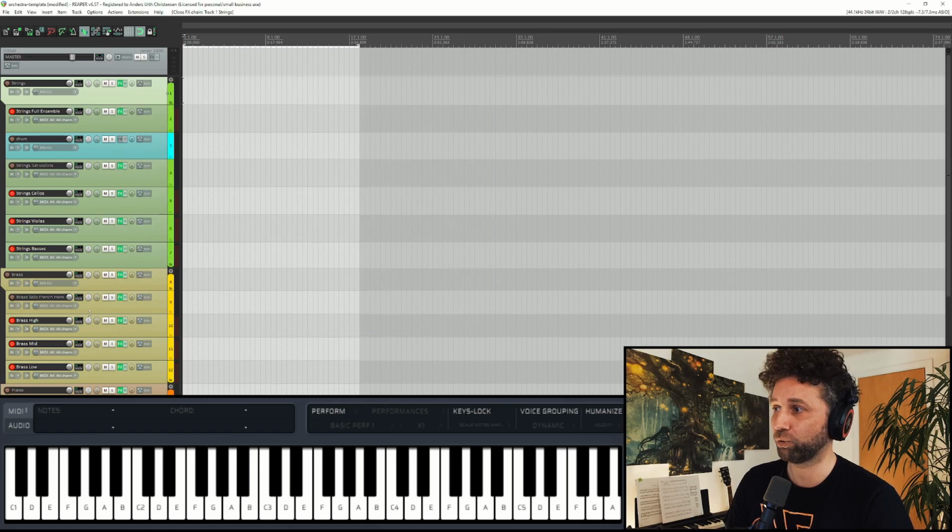To create these groups is very easy. All you have to do is drag your tracks around. So if I wanted this track not to be a part of the group, I just drag it down here. And if I want to put it inside of the group again, I just drag it up like that.